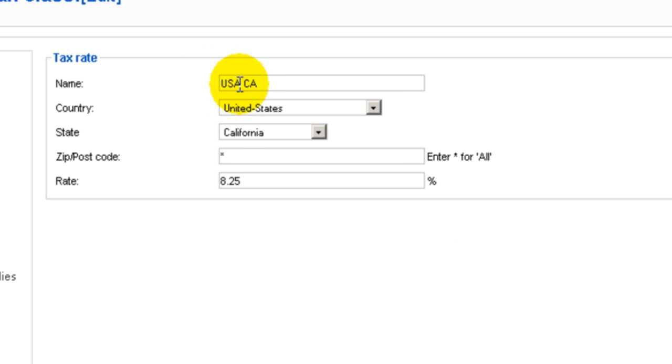As you can see, I created a tax rate by default, and I called it USA California, and the country is United States, the state is California, and it's every zip code. That's why I have the asterisk here. And the rate I want it to be is 8.25%. So every person who lives in California, in the United States, in every zip code will pay 8.25% tax rate.